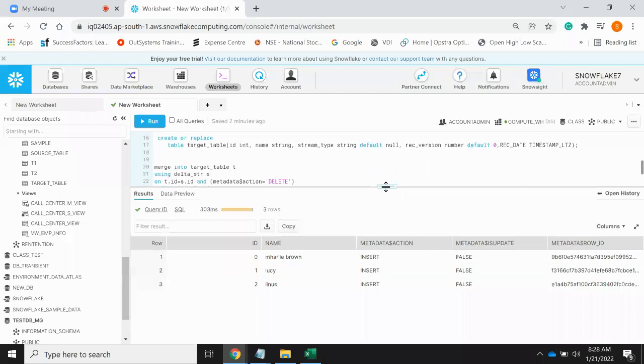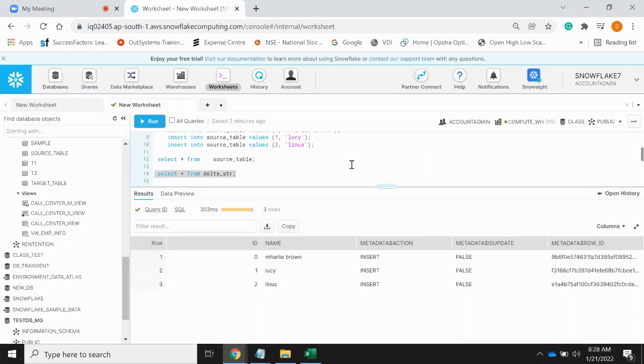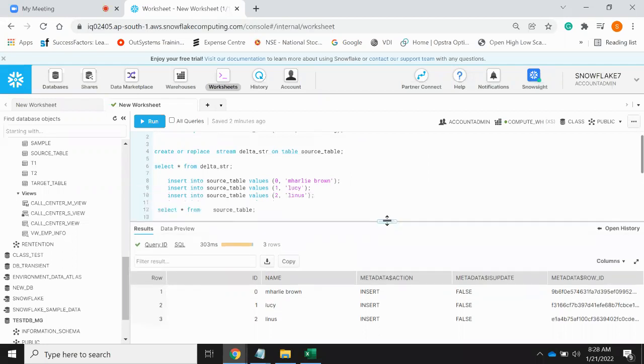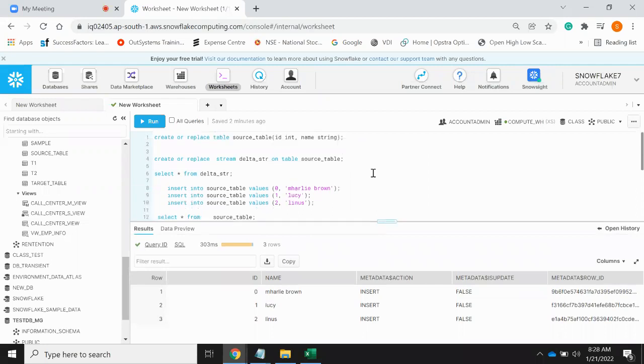This is the target functionality of the stream. And how does the stream come to that conclusion? If the ID already exists, then it will conclude that it's a delete. If it's not existing, then it will do an insert. Is that what it is?